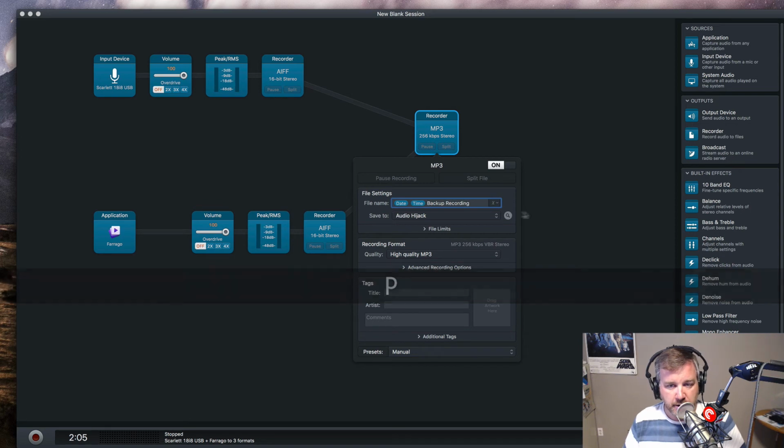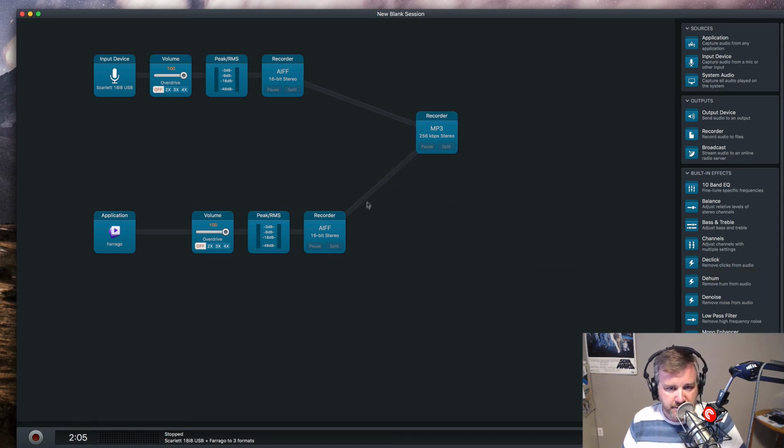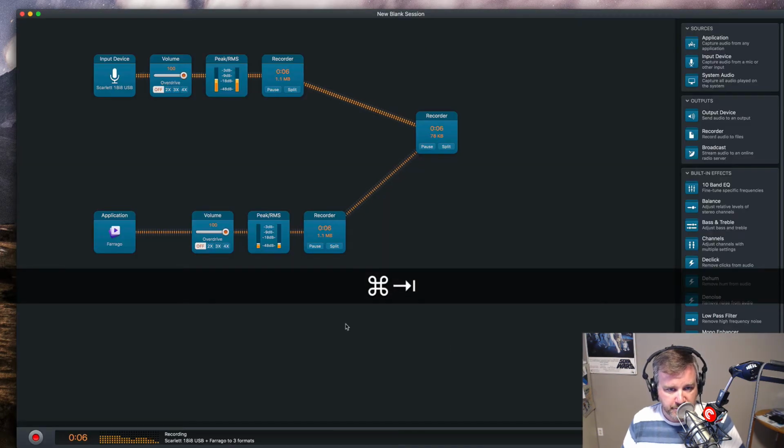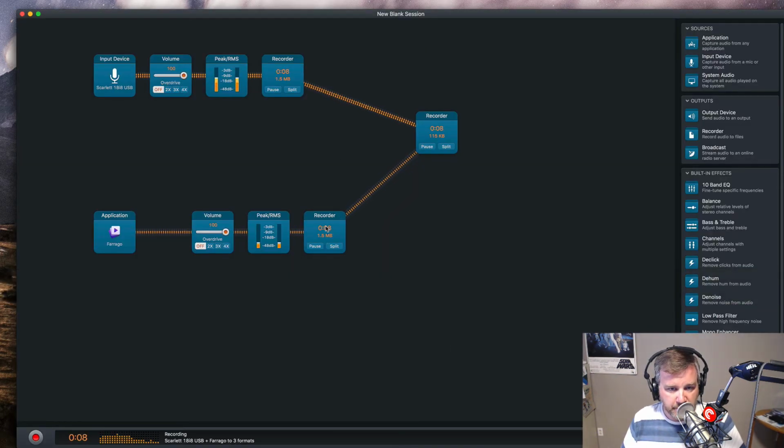I would do it as an MP3 backup, calling this backup recording. So you can see that both tracks are being fed into this recorder. Now if I do another recording and hit start, my voice is coming through, Farrago is also coming through, put a slow jam on. They're getting recorded at each level on their own track, but then also combined into one MP3 file here. And that is just kind of a handy way to have a backup of everything you did.